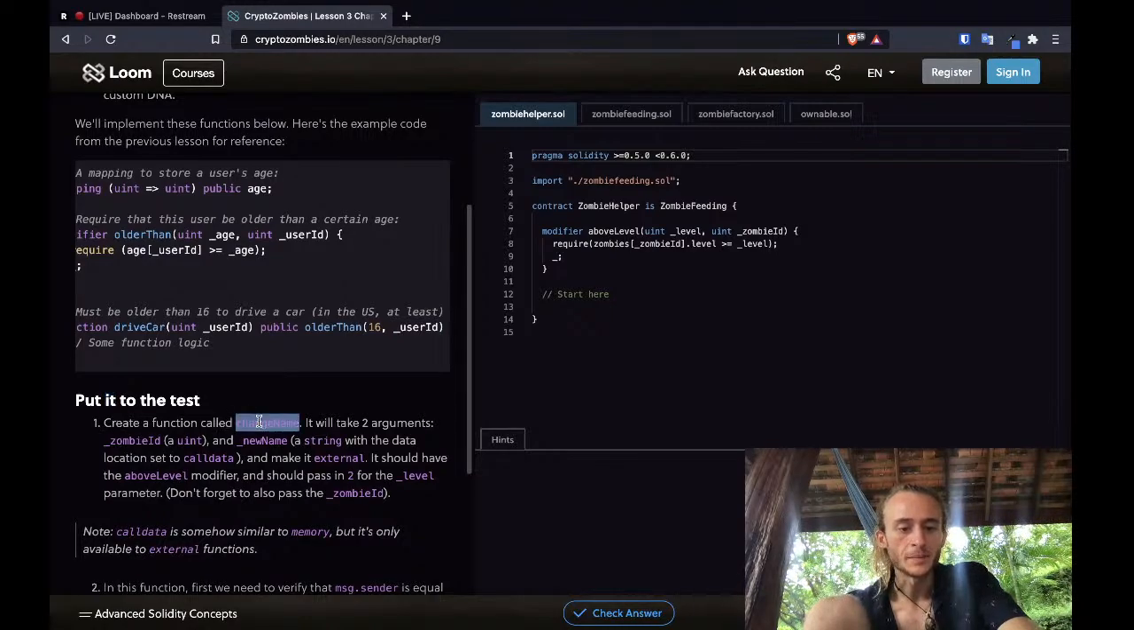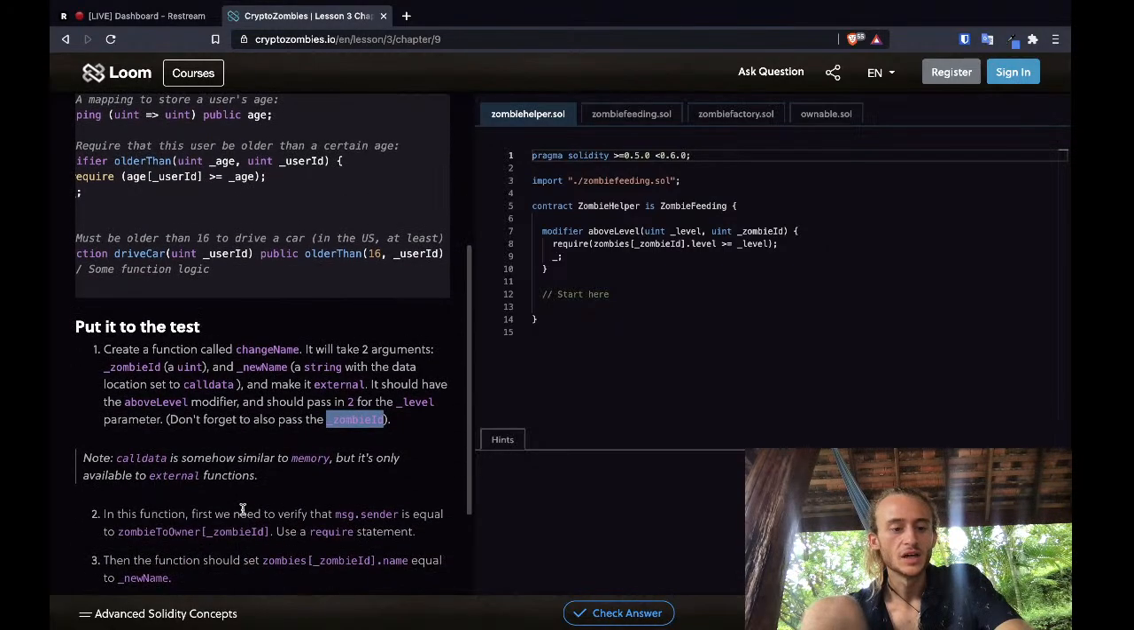Create a function called changeName. It will take 2 arguments, zombieId and a newName. We'll make it external so that people outside of our smart contract can call it. It should have the aboveLevel modifier, which should pass in 2 for the level. Don't forget to also pass in the zombieId. Note, calldata is somehow similar to memory, but it's only available to external functions. Not sure what calldata is, but I guess it's similar to memory.